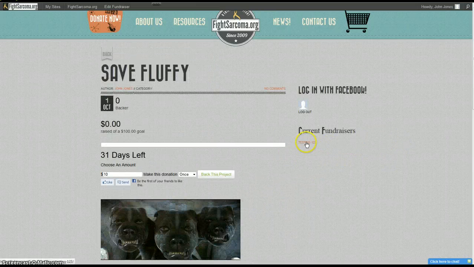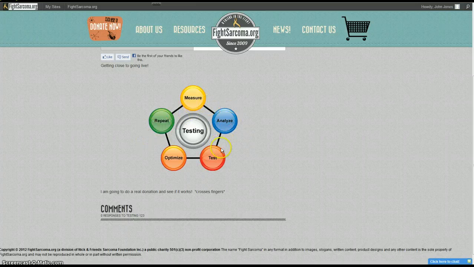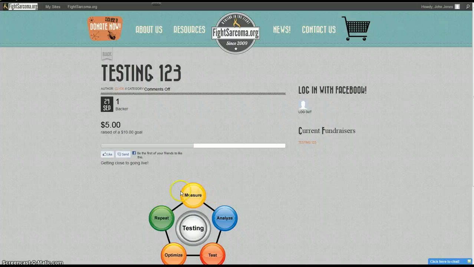Now I'll take you to a fundraiser real quick that I made just to test this out, just to see if it would work. And I actually ran it through our PayPal account, and it works really well. As you can see, I set a $10 goal, and I donated $5. The bar's half full. Here's a little picture, and there you go. All done.